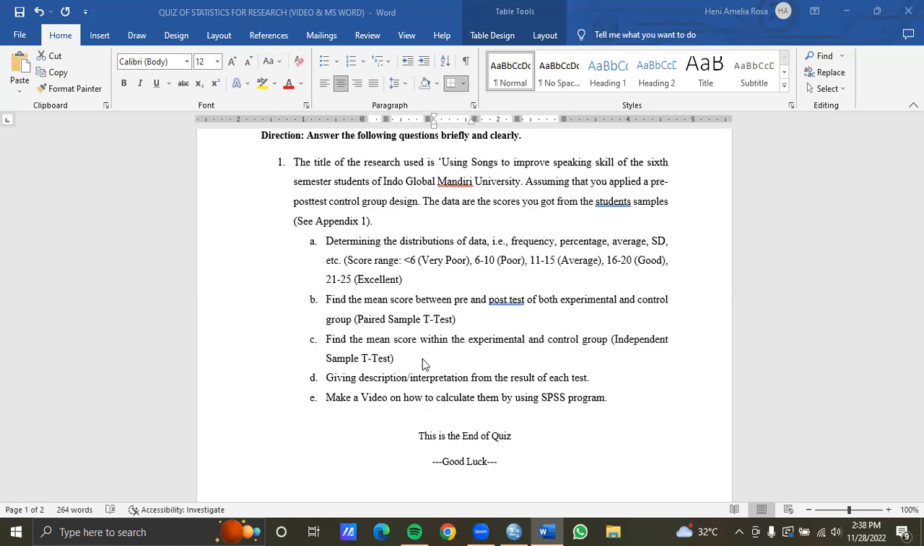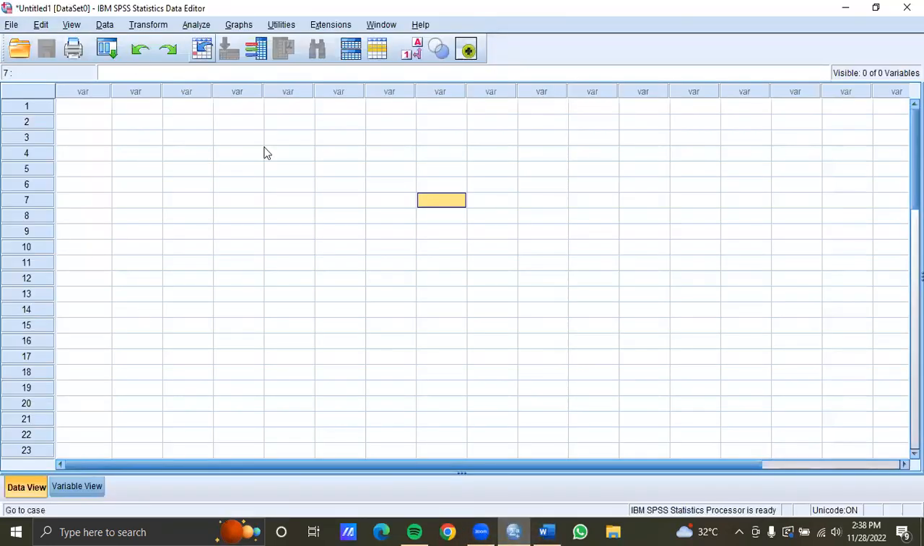For question number 2 or B, it is finding the mean score between pre and post test of both experimental and control group by using paired sample t-test. And the C, the last question, is to find the mean score within the experimental and control group using independent sample t-test. After we get the result, we will give the interpretation of the result of each test. And now we jump to the tutorial.